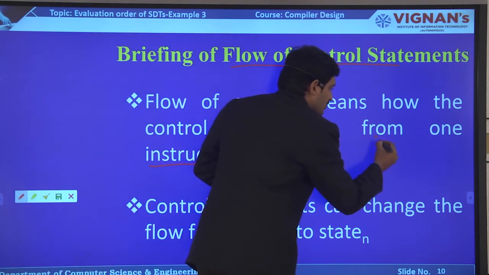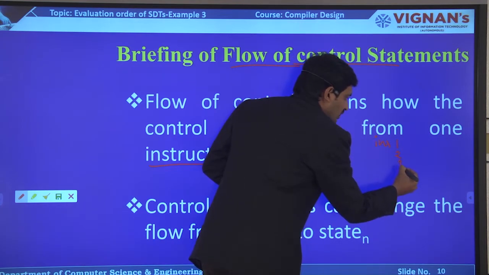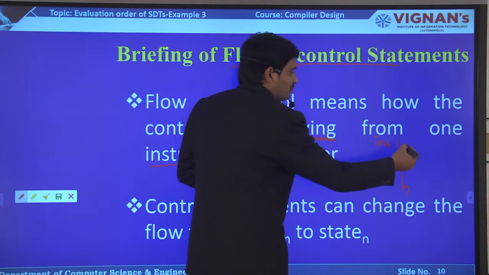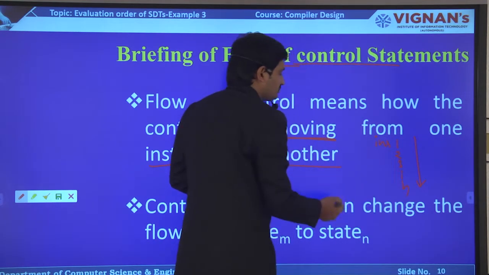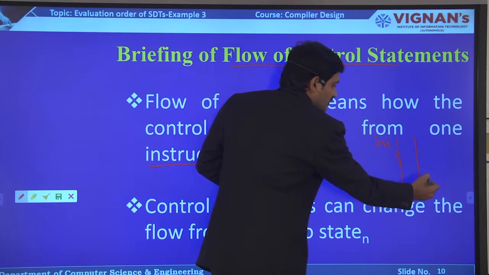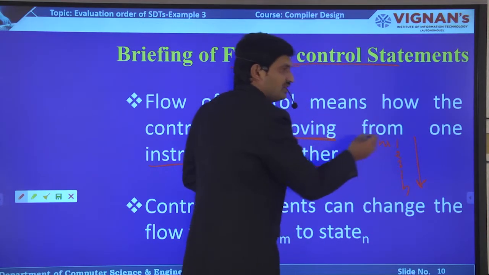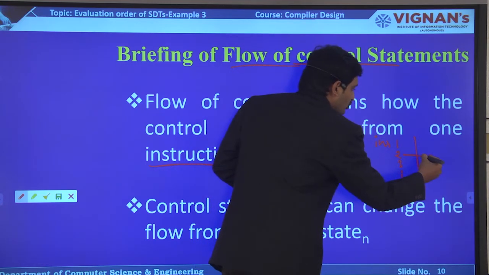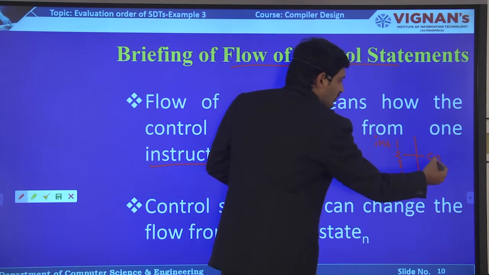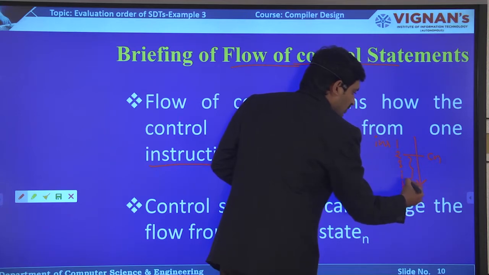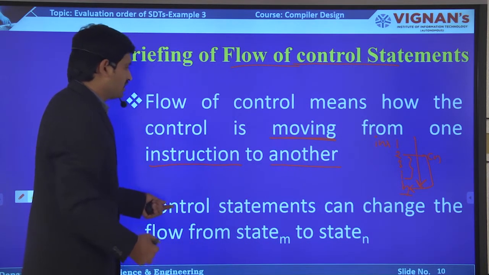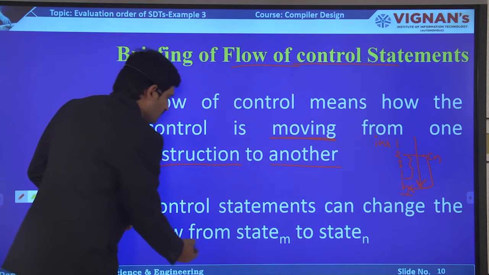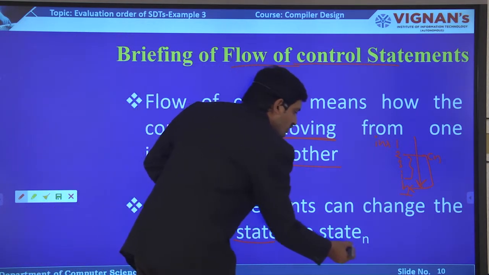So instruction 1, 2, 3 and so on until n. This is the execution way for all these instructions. But if there is a control statement here, we may skip some particular lines or instructions. The control may directly go to the nth statement. So these control statements can change the flow from statement m to statement n.